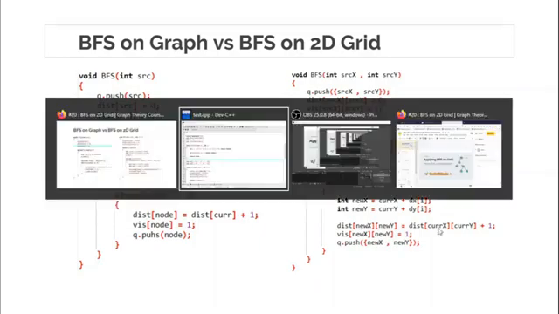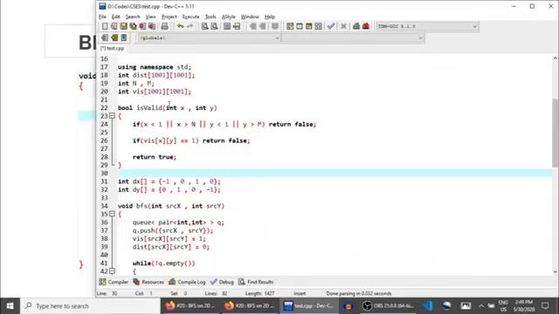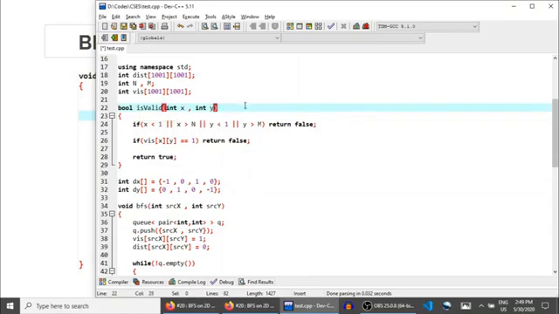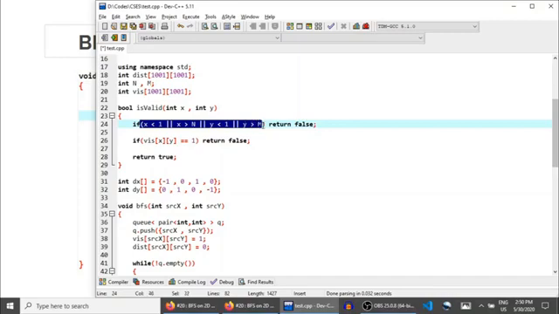So if I show you the code and a working example, this is the code. This is the isValid function that checks whether the coordinates of the new cells are correct or not. Before that, this is a distance array which will store the distance of every single cell after BFS. This is to take care of whether the current cell is visited or not, and these are the dimensions of the grid. So if x is less than 1, or x is greater than n, or y is less than 1, or y is greater than m, basically this is checking whether the current cell is inside the grid or not.